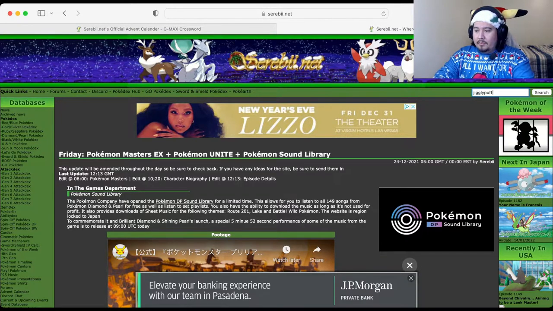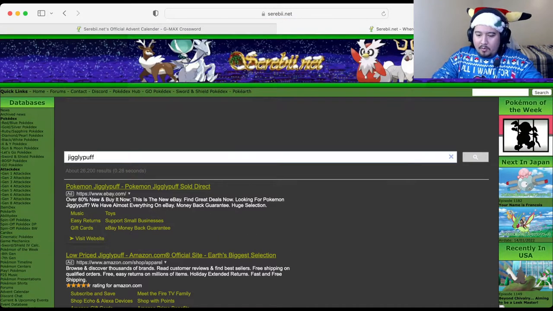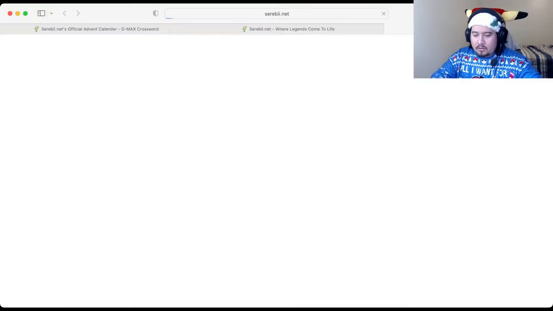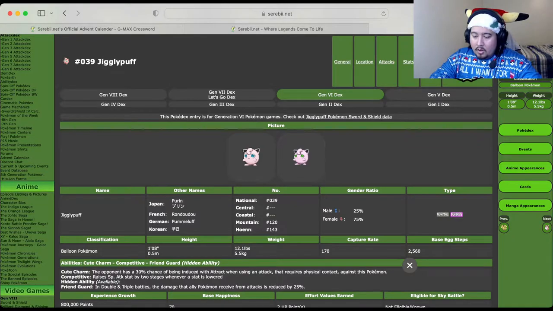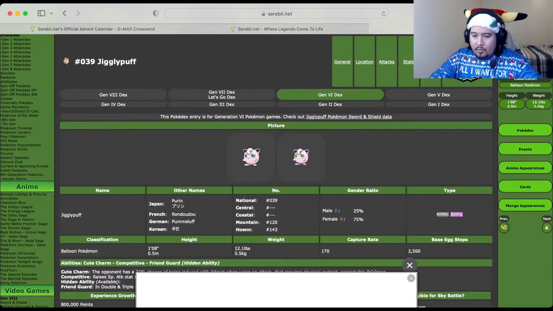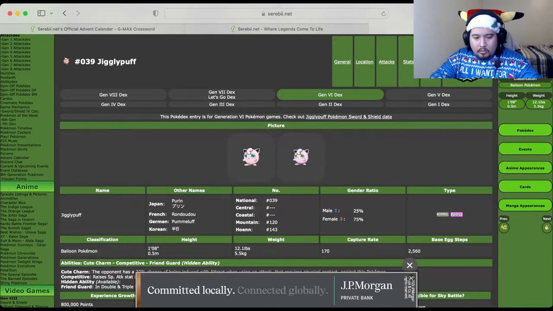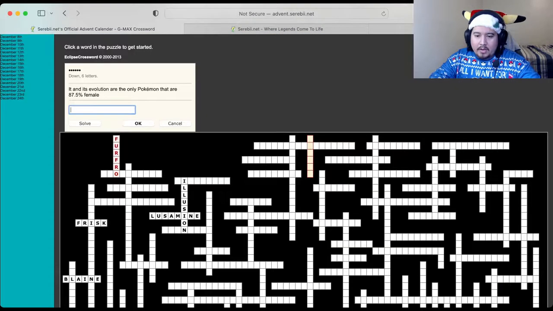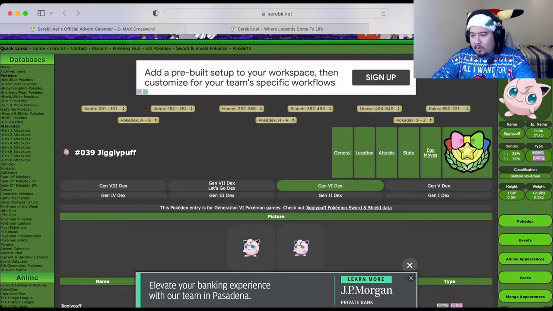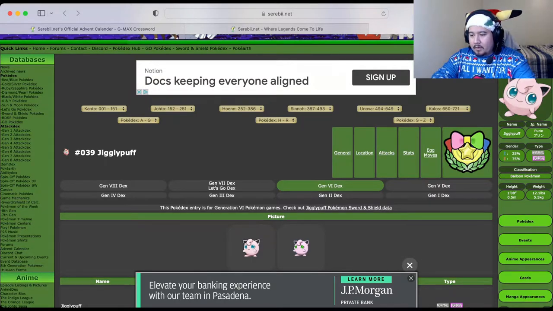Let's see, I bet Jigglypuff. Let's check Jigglypuff. We're going to go to Jigglypuff's profile on the Pokedex on Serebii. Oh, see? There it is. Wait, no. Oh, no. That's not it. It and its evolution are the only Pokemon that are 87.5. So it's a two-stage Pokemon. Yeah, so Jigglypuff doesn't work just from that alone. I should have known that.